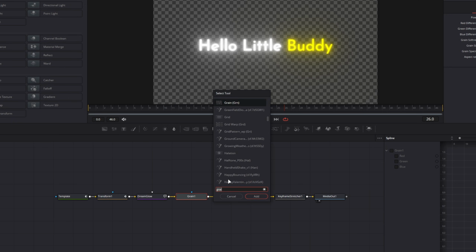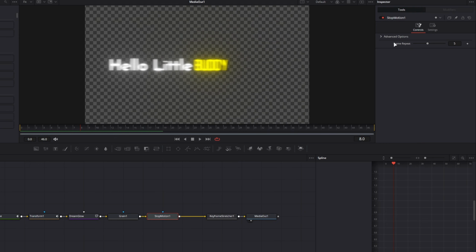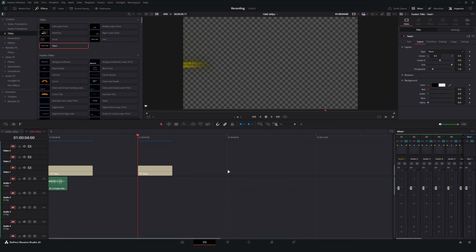The last node I would add would be a stop motion node. Now, stop motion nodes artificially lower the frame rate by repeating frames. So when I add this, what it's gonna do is make our animation feel a bit more chunky. And if I change the frame repeat option to 2, it will repeat every second frame. So now we have something that feels a little bit more hand animated. And when I go back to the edit page, that's gonna look something like this.